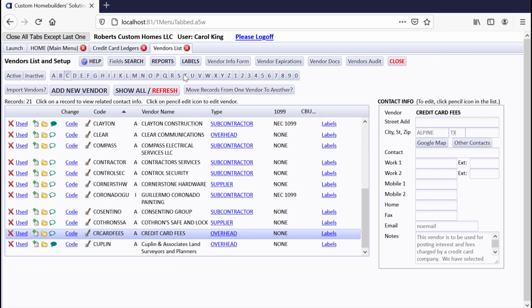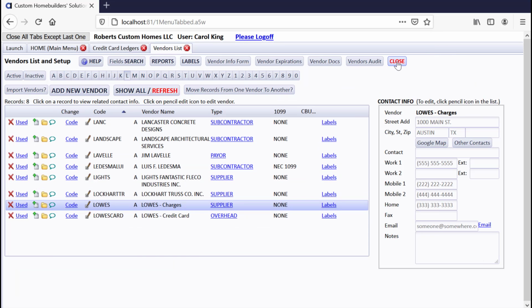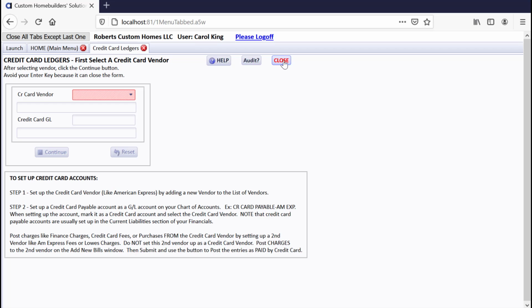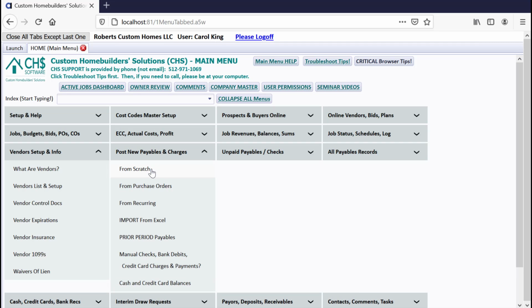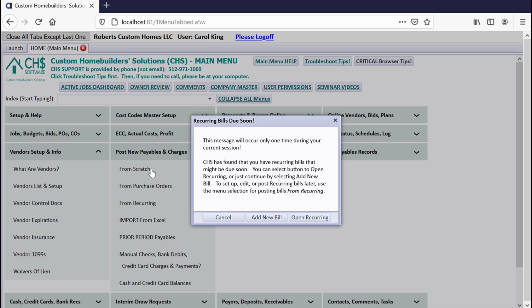So I just wanted to point that out and then demonstrate real quickly posting one of those credit card charges. Whoops, I had that open. So you would post everything on your credit card bill or your list of debits from the bank to the payables window.